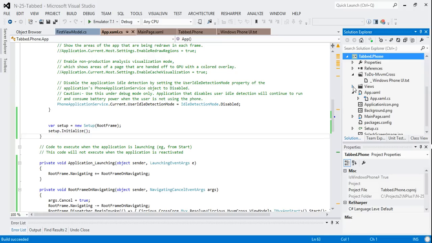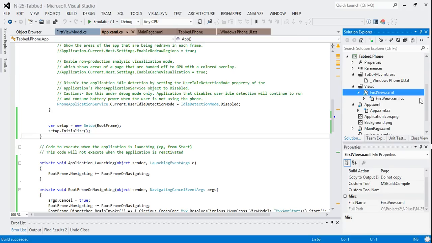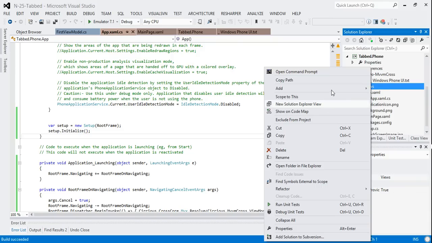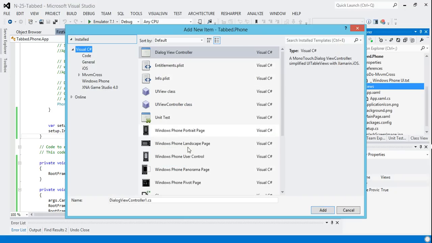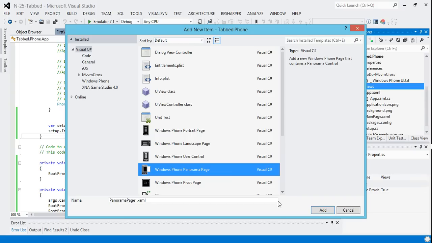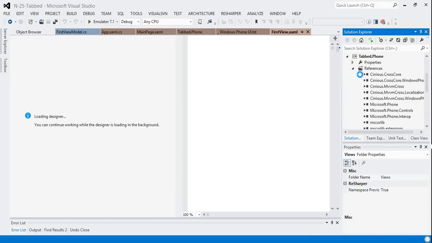But what we'd like to do is, currently our first view is kind of a standard page. What we'd like to do is turn that into a pivot or a panorama. So I'm going to actually delete first view, and I'm going to replace it. So here we go, add new item. And we've got all these options, and just to make it pretty, I'll start with the panorama. You could have used a pivot just as easily, but I'm going to use a panorama. So I'm going to add it. I'm going to call it first view. Go off, it'll add that.